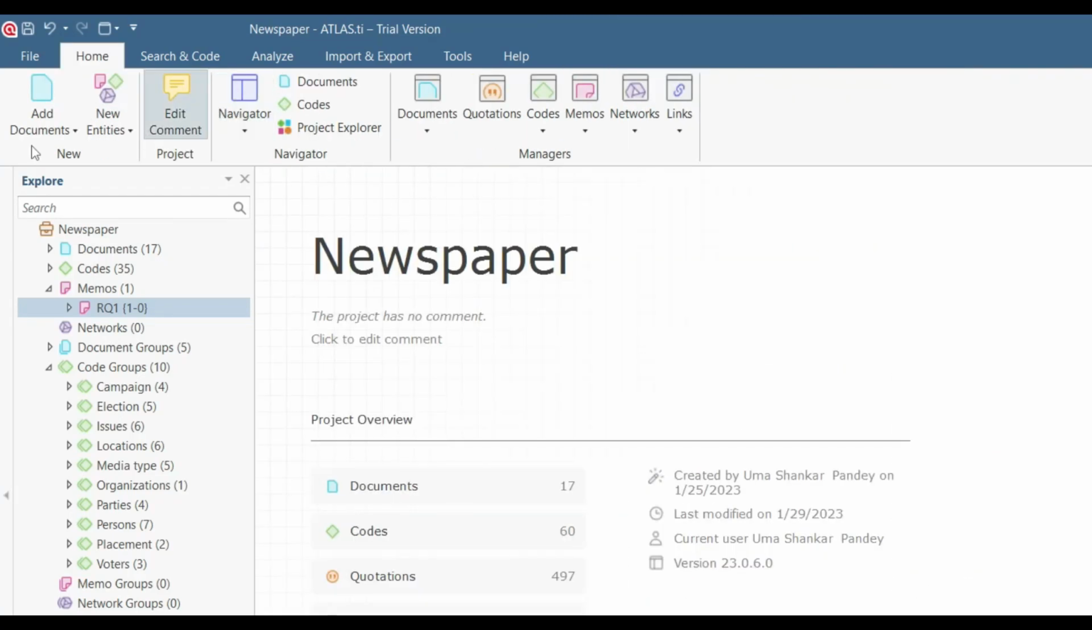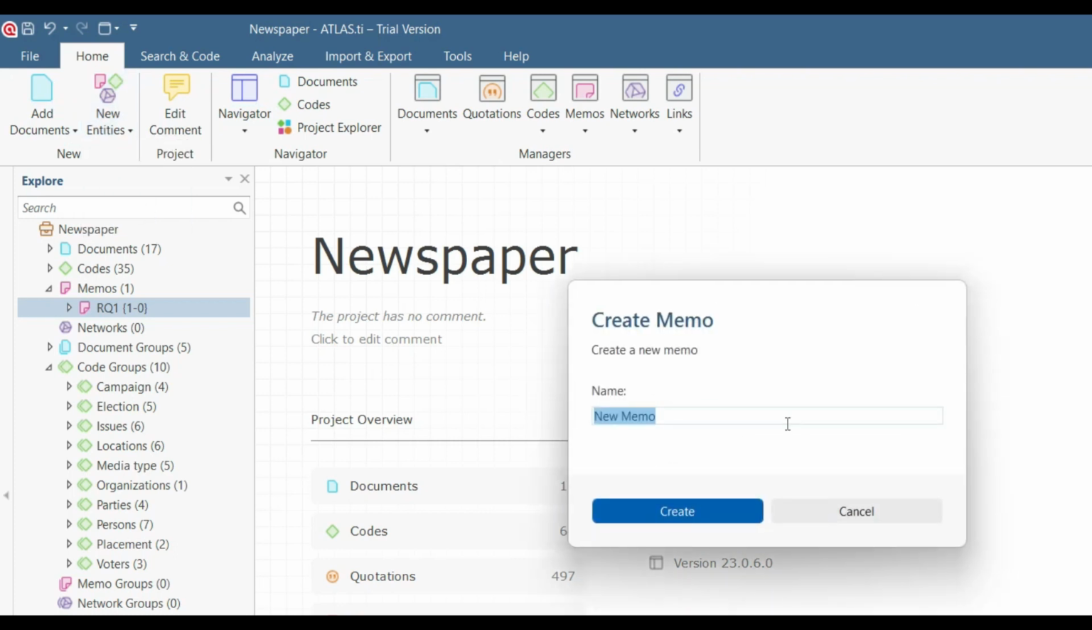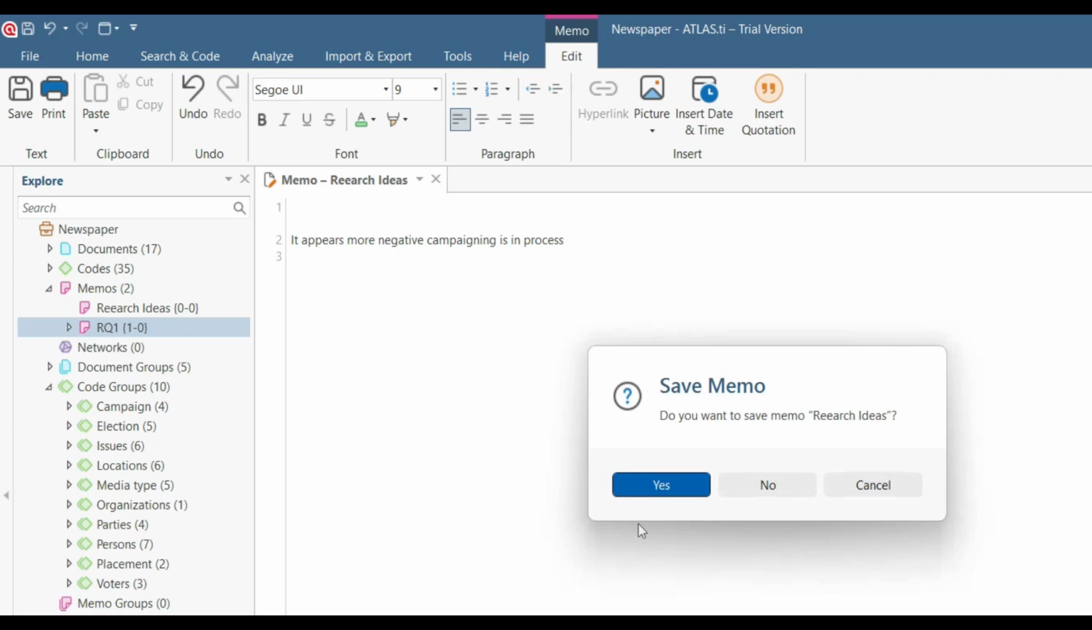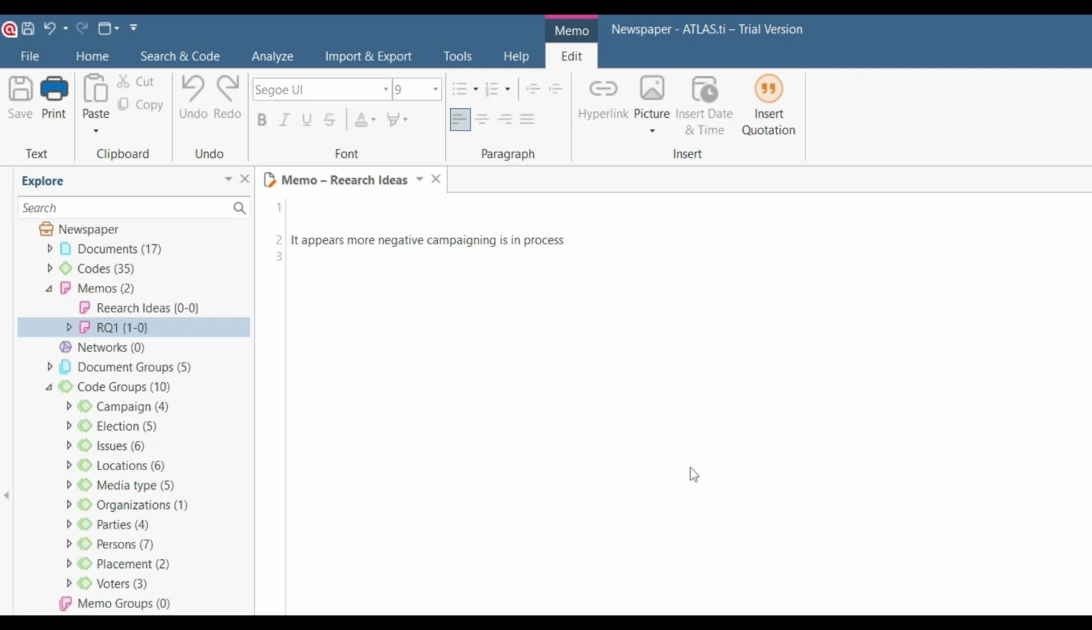There are other kinds of memos that we can introduce here. The same way, we'll just go to new entities, new memo. Let's call it research ideas. As we go along, and whenever any idea comes up, I can just create this: more negative campaigning in process. I can just save it once again.